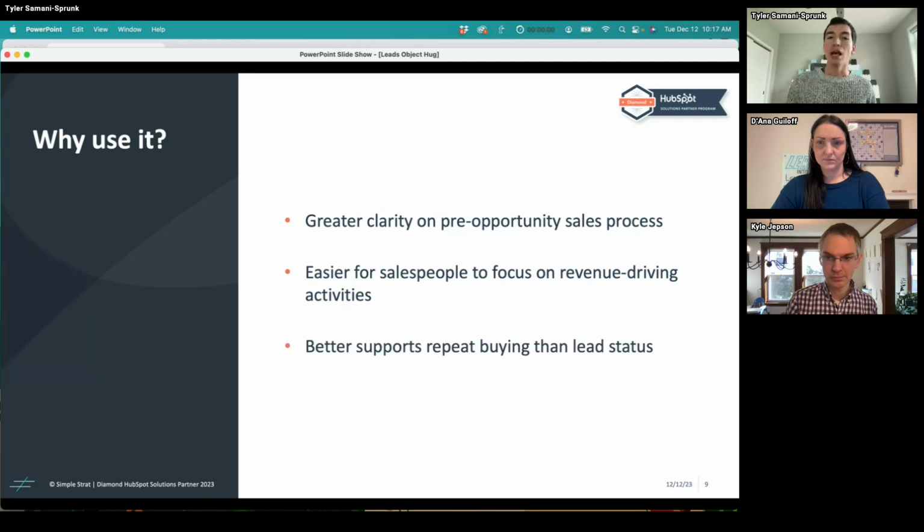And then it better supports repeat buying than lead status. So if you're using lead status, one question might be, I've already got lead status, why would I use this? If somebody comes back and buys, then you're looking at, okay, now we've got to reset this lead status. We lose all that historical data of them moving through. And so because you can have multiple instances of a lead per contact or company, when somebody comes back and buys, you're not limited to just having one property on that contact or company record.